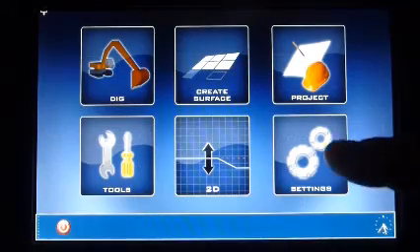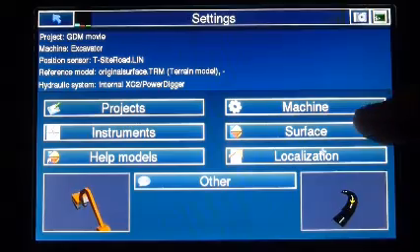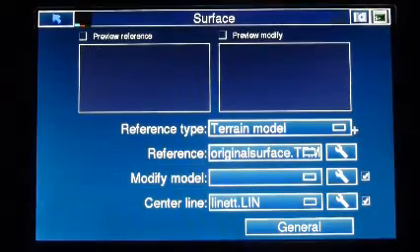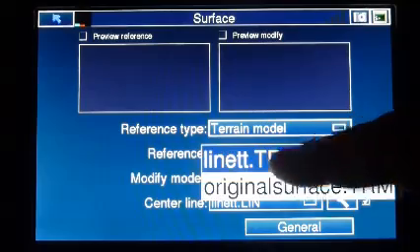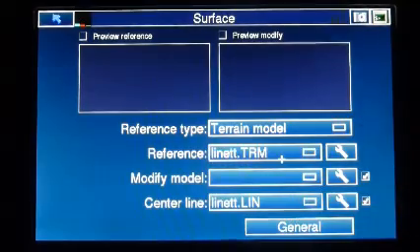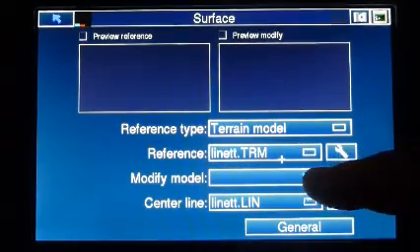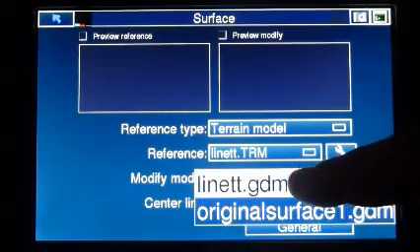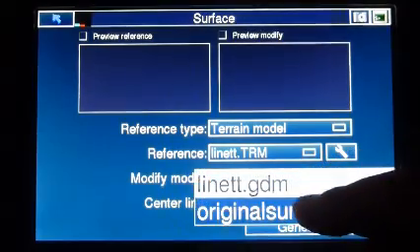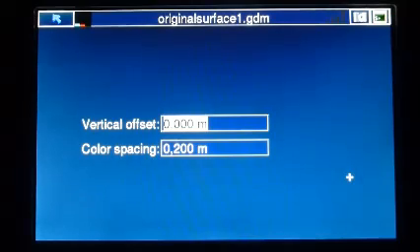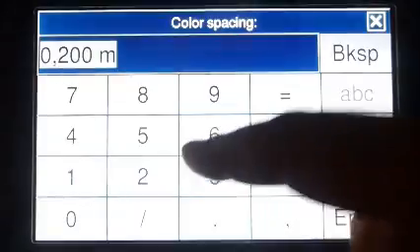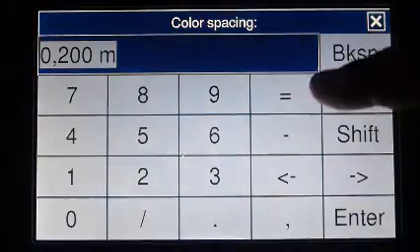Okay, back into settings. We go for surface. We select terrain model. Our reference will be the road we have, and we will select the modification model, which should be original surface 1 GDM. If I want to offset, I can do it here. I can also change the color spacing. Let's see if we go for 0.3 instead.